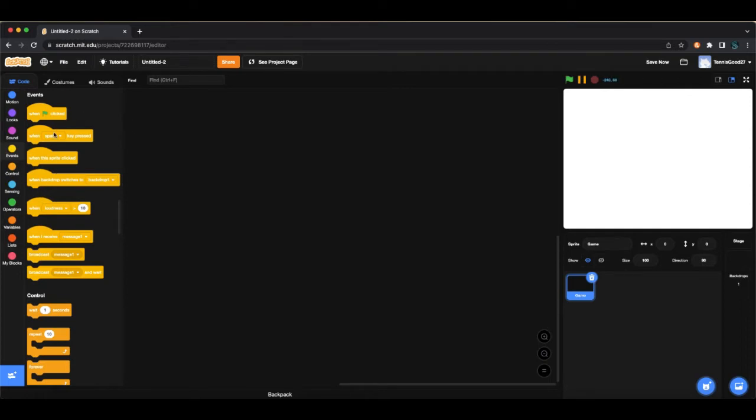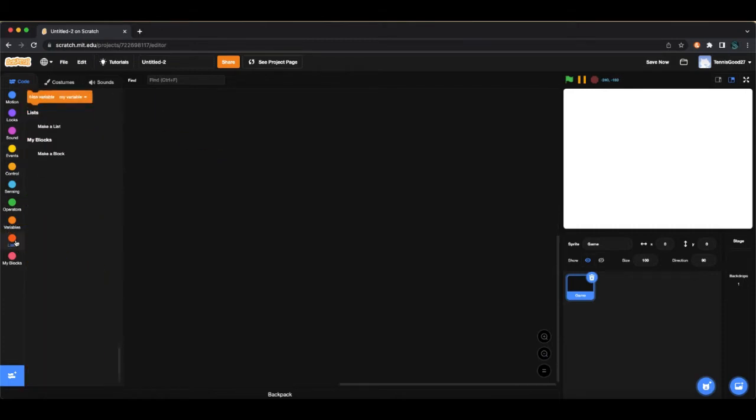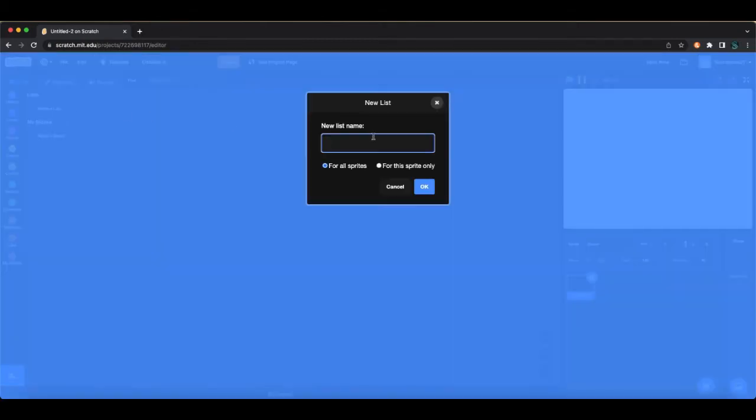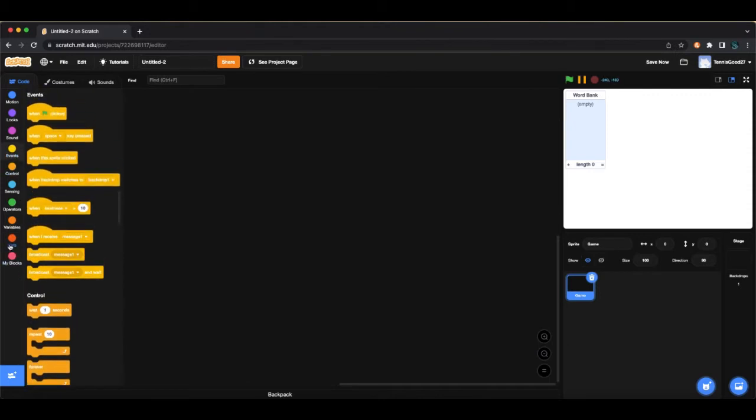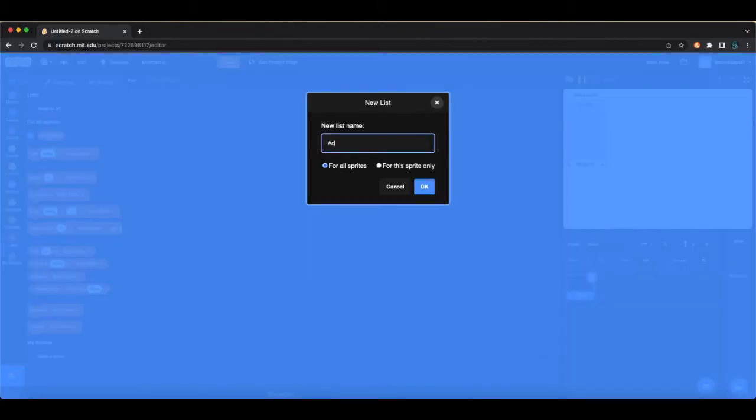So the first mechanic in Wordle is to generate random words that refresh daily. A way you can do this is by making a list. So I can make a new list called word bank for all sprites, and then I can also make a new custom block called add to word bank.